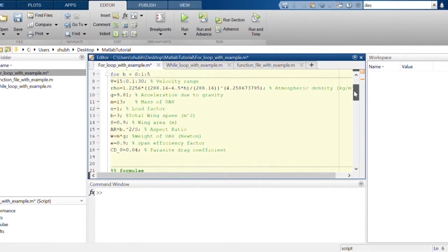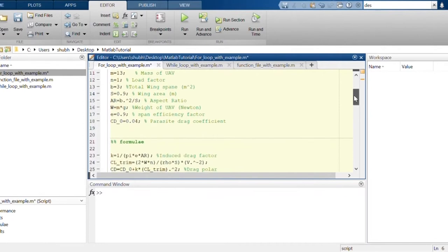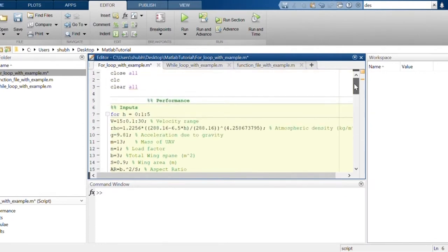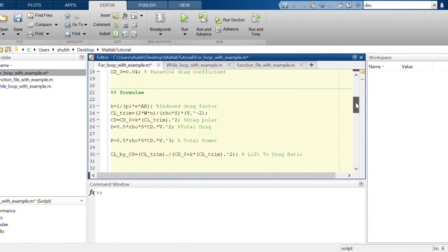So basically these are the inputs you have specified, and we are using a for loop because we want to fly from 0 to 5 km. So we will get the data for 0 km, 1 km, 2 km, 3 km, 4 km and 5 km. So h equals 0 in steps of 1 to 5 km. Okay, and these are the intermediate formulas.